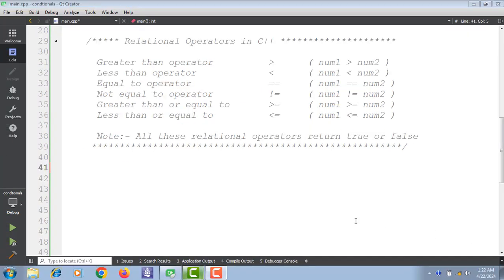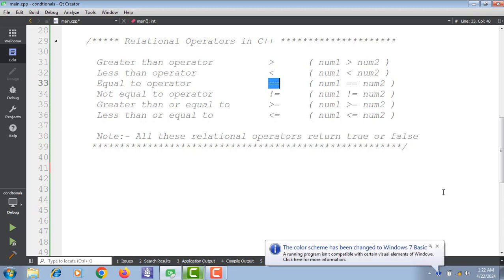Now let's talk about relational operators in C++. These operators are used for comparison. If you want to compare two values, whether the first value is smaller than or greater than or equal to or not equal to the second value, we use these operators. The first operator is called the greater than operator, and this character will be used for it. The second is the less than operator, and then we have the equality operator.